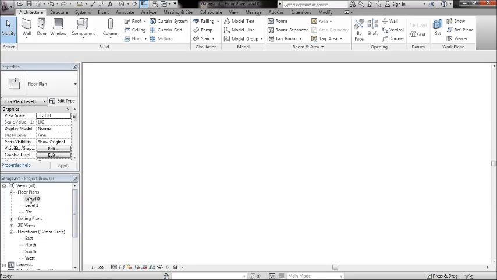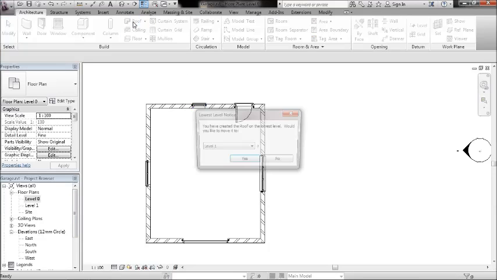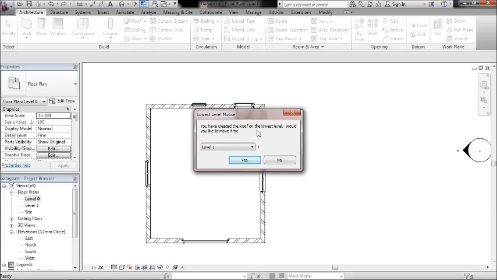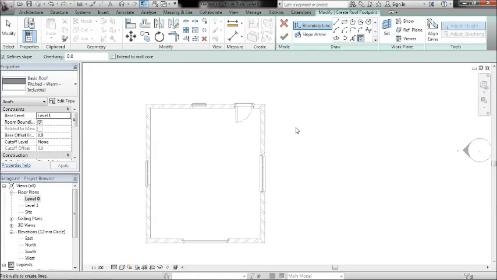In fact, to demonstrate that, I'm going to draw it on level 0 incorrectly. So I'll draw my roof tool, and it says, do you want to move it to... So it's detected, actually, that it's not the lowest level. Do you want to move it to level 1? In this case, I'll choose yes. So we've now jumped to level 1.